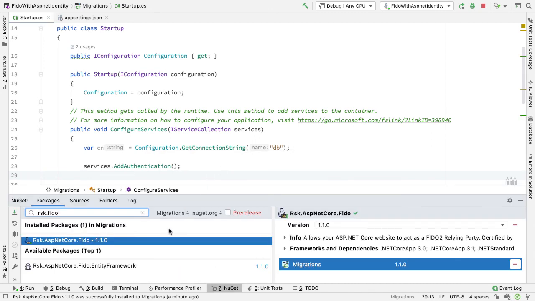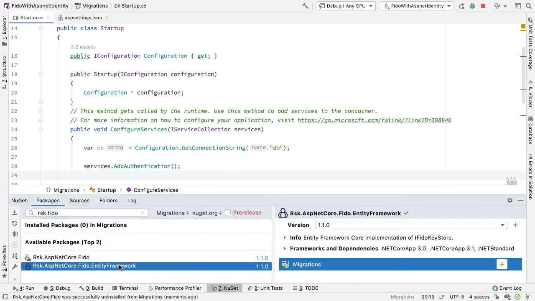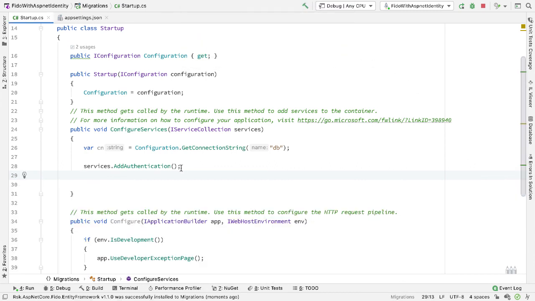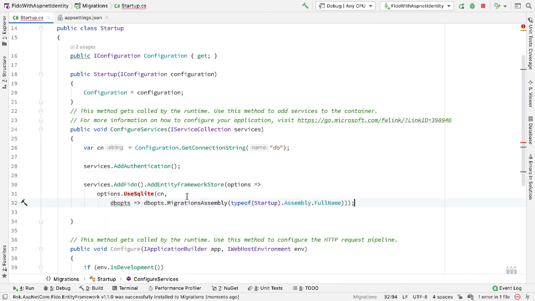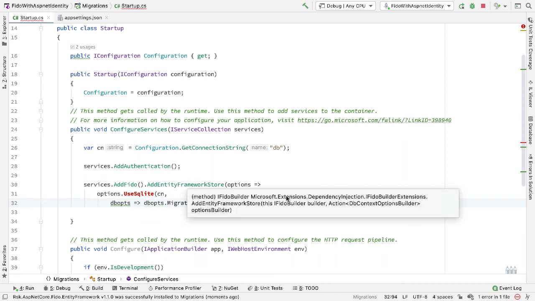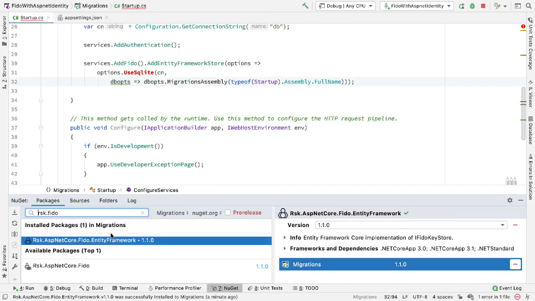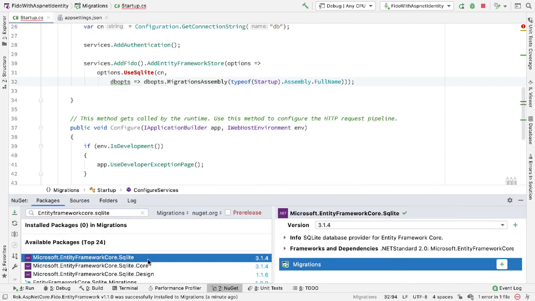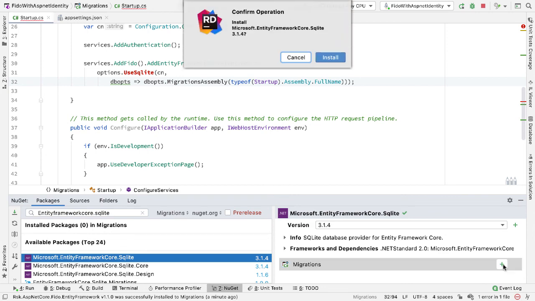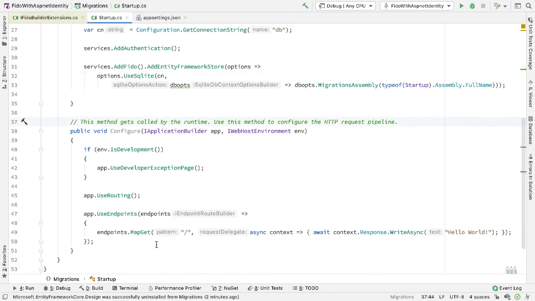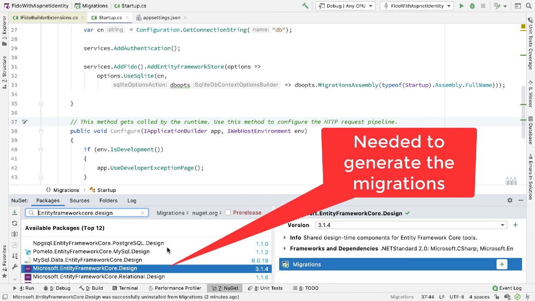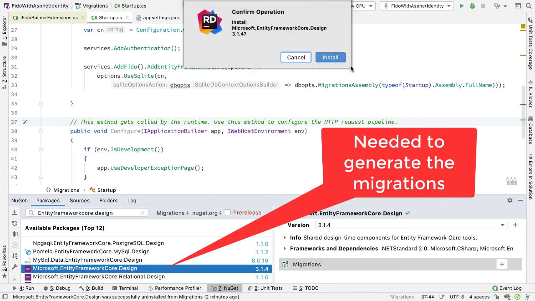So if I go to the NuGet tab, we have the RSK ASP.NET Core Fido Entity Framework package. And if I add that, then inside services, I can call AddEntityFrameworkStore, which is an extension method provided by the Fido component. I want to use SQLite. To use SQLite, again, we need to add the appropriate package. So if I go into NuGet, I can add Microsoft.EntityFrameworkCore.Sqlite to this project, and now bring in that reference. I also need to add the Microsoft.EntityFrameworkCore.Design package. So again, we add that to the project.